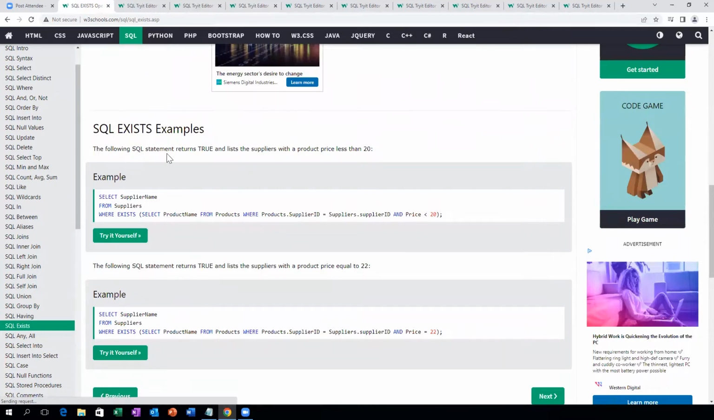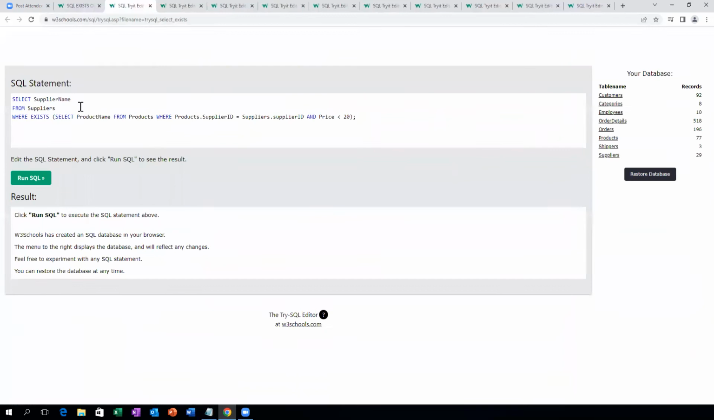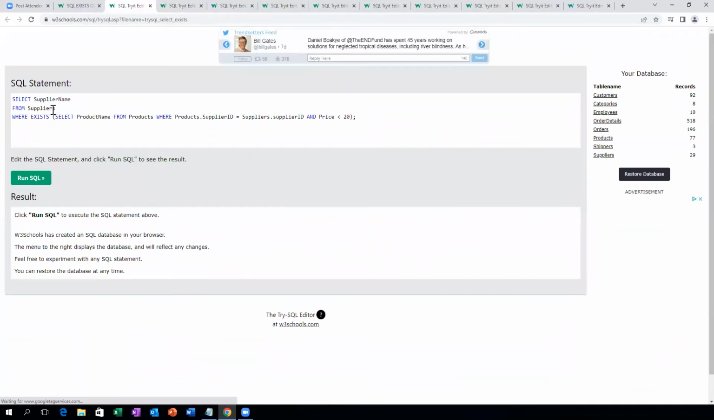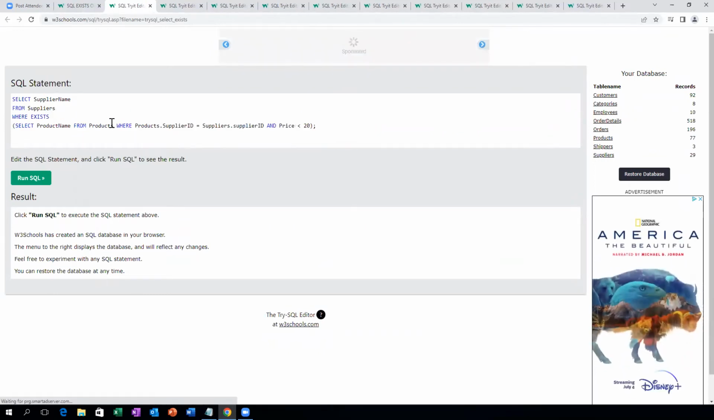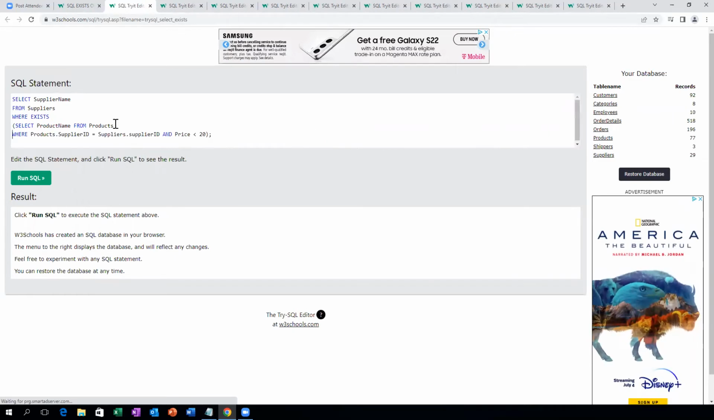The following SQL statement returns true and lists the suppliers with a product price less than 20. First of all, the main important thing is you need to read the statement and understand the statement first. If you understand the statement first, then it will make your life easy. So let's first understand what we're trying to do.